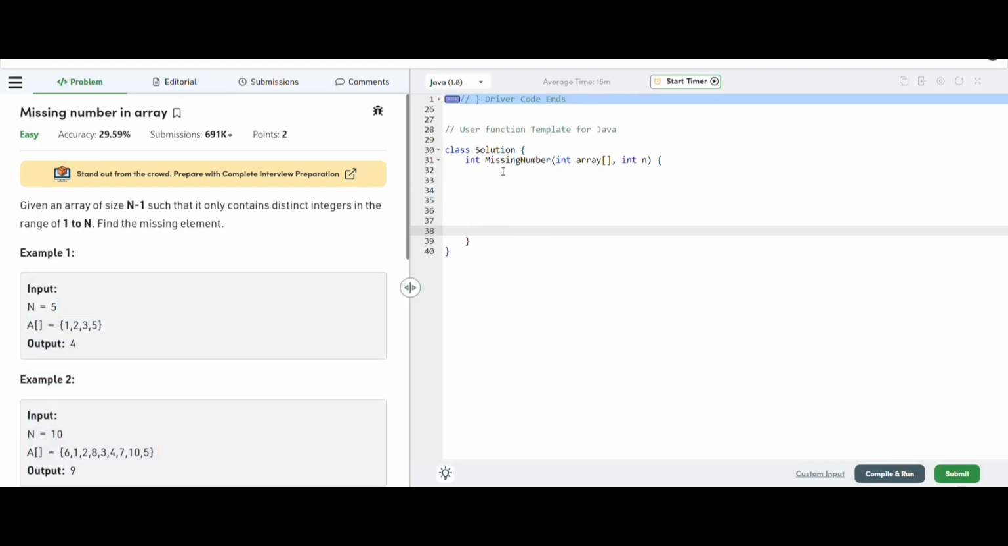So we'll initialize a variable, int sum 1 equal to 0, and I will discuss why we are taking it. Then we will start a for loop in which I will add all the elements of the n minus 1 length array: int i equal to 0, i smaller than n minus 1, i plus plus. Why have I used n minus 1? Because one element is missing. That's why I am using n minus 1. I hope you understand.